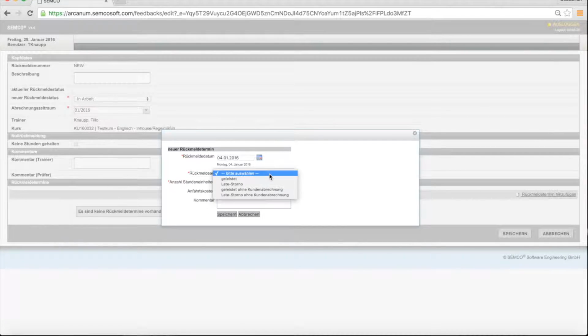Next, I will choose which kind of course entry this is. Here we can choose between geleistet, which means the course took place, or Leitstorno, which means it was a late cancellation. The other two options should only be selected if asked to do so by us here at Arcanum. In my example, the course took place as normal on January 4th, so I will click on the option Geleistet.